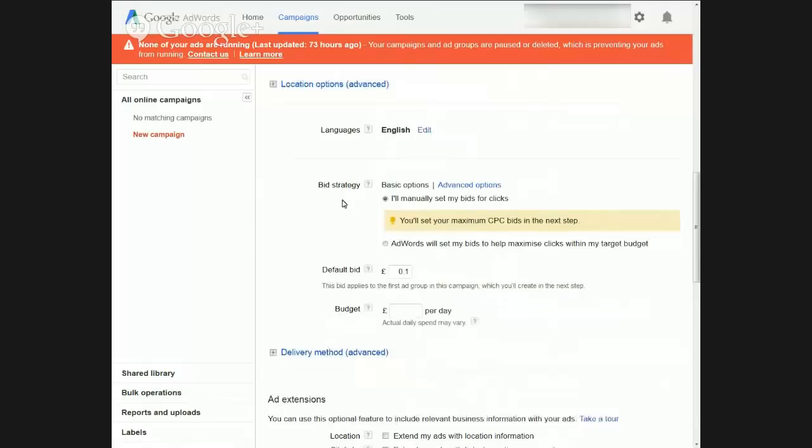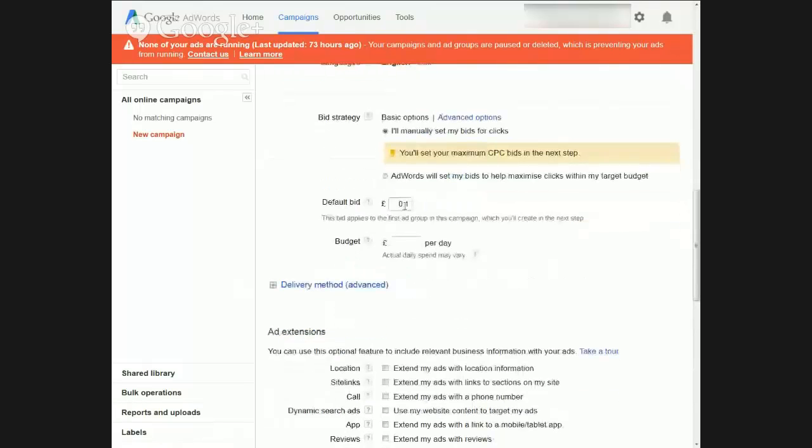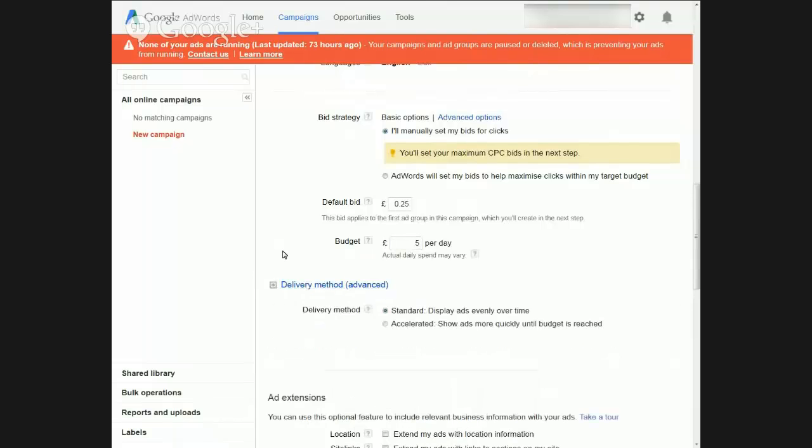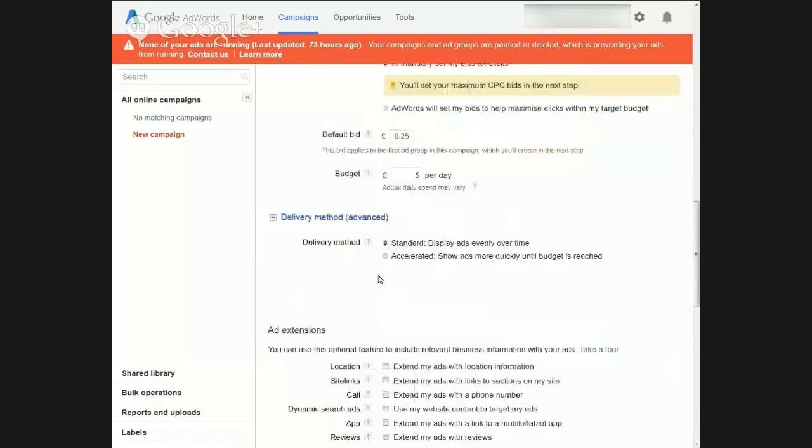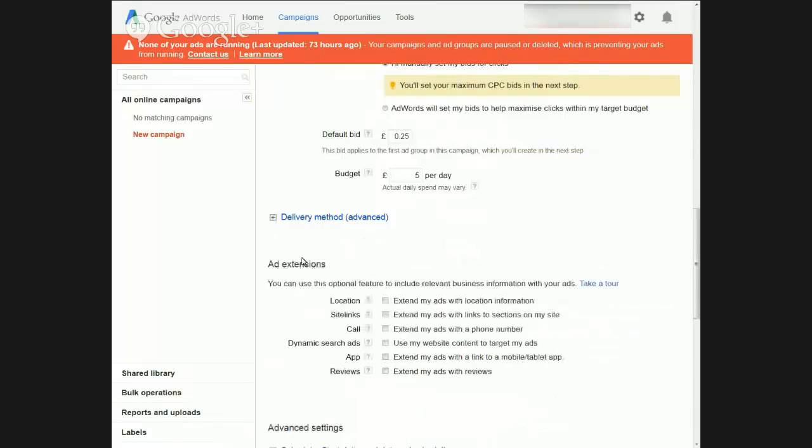The bid strategy, for the moment, we're going to go for just manually setting our own bids, and I never vary off that. I would always want to set and be in control of my own bids. I'm going to set a bid amount here just for this demo, 25 pence, and a daily budget of £5 a day. The delivery method, we don't need to change, but you could go for accelerated if you had a sufficient budget and you just wanted to get through it and get as much reach as quickly as possible. So that's an option for you.